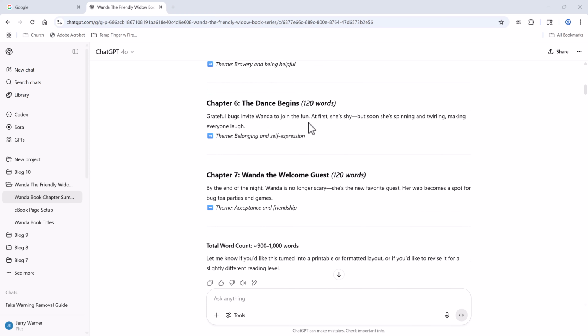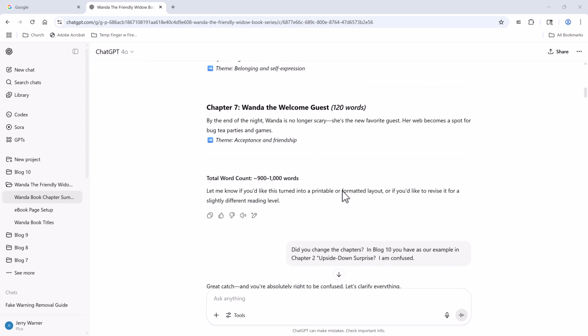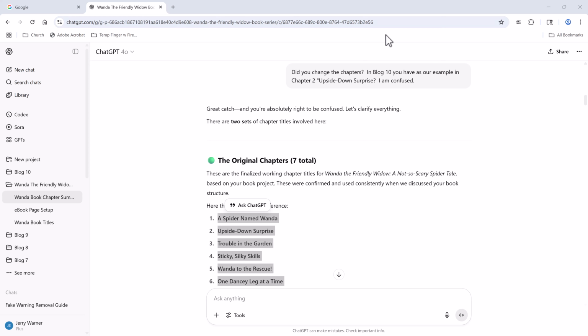Well, as you noticed before, this is not the name of the 7 chapters. This is great. It shows me the number of words per chapter and everything, but it's not the same chapters. And I come up here and I go, did you change the chapters? In the blog, you have our example in chapter 2, upside down surprise. I'm confused. And then it comes back and goes, great catch. You are absolutely right to be confused.